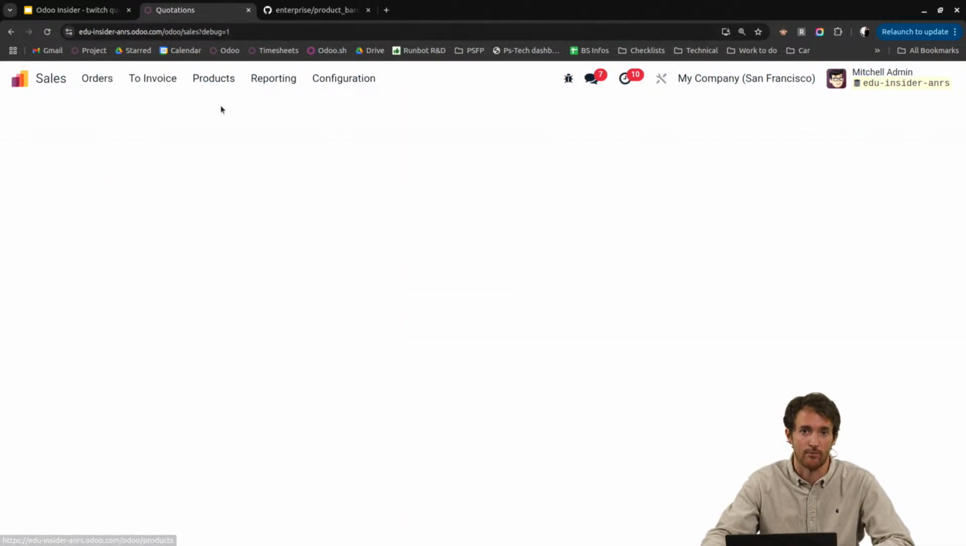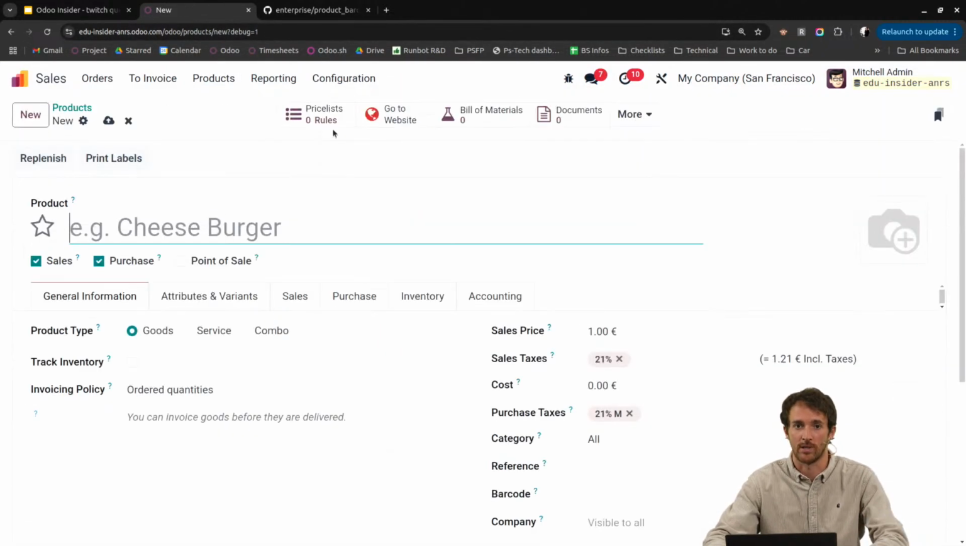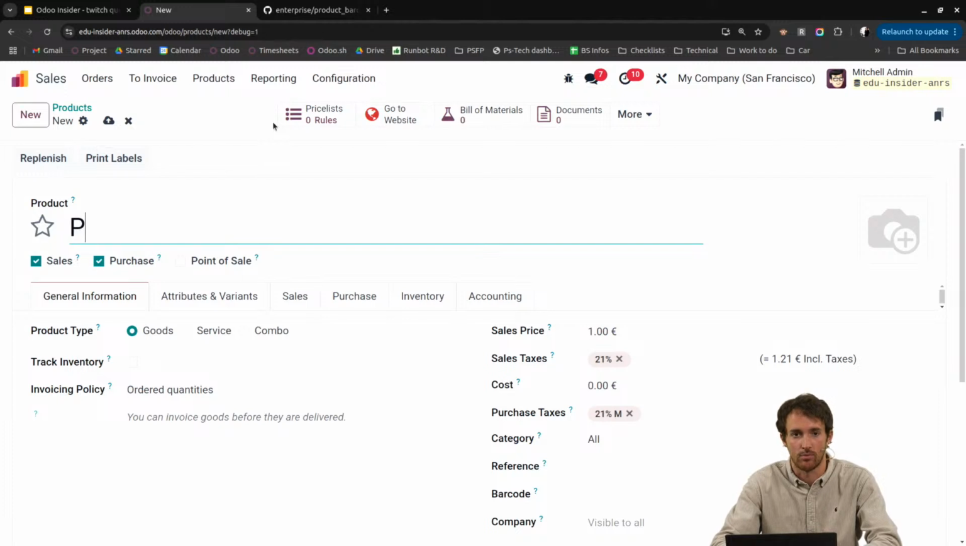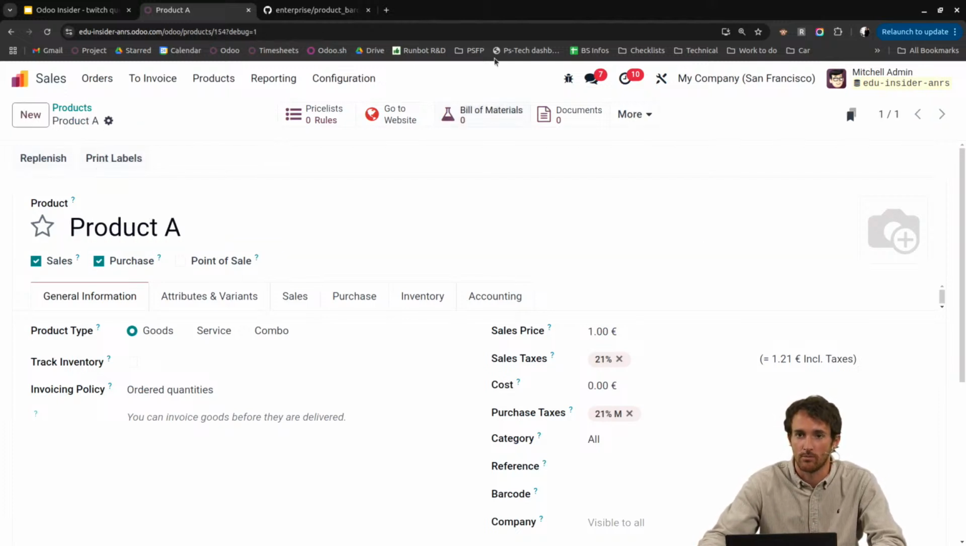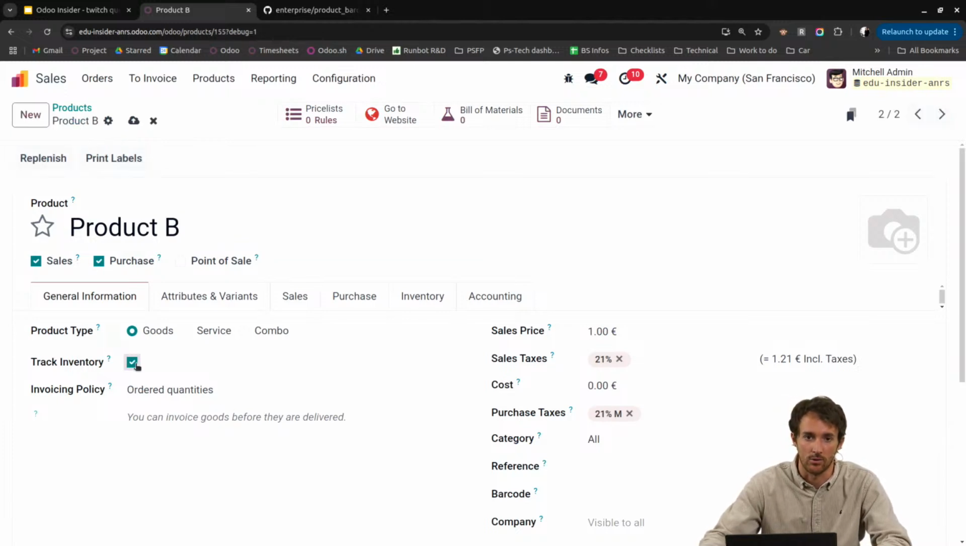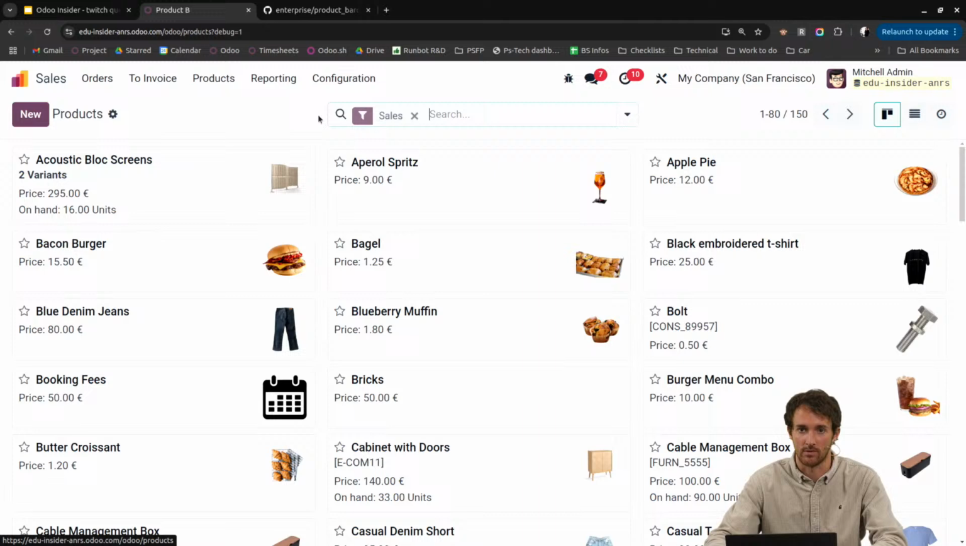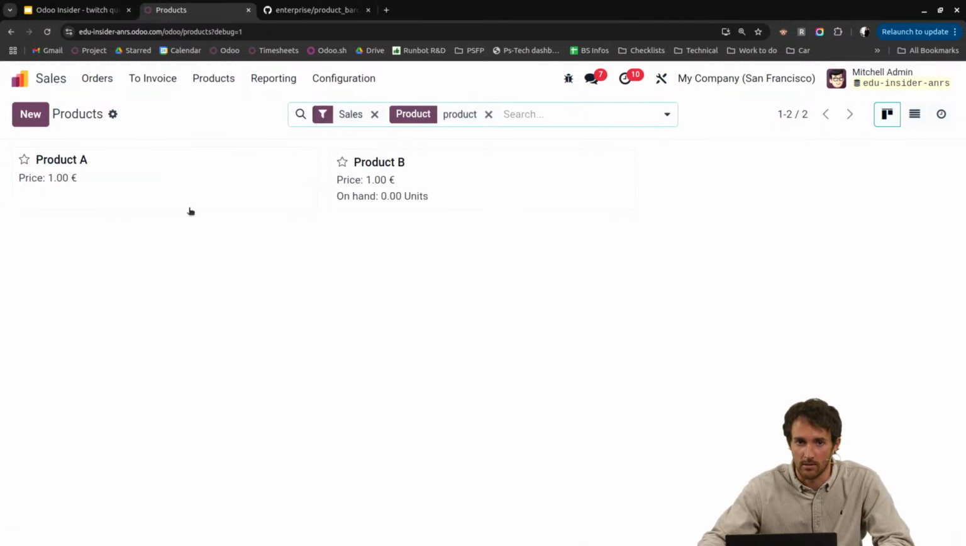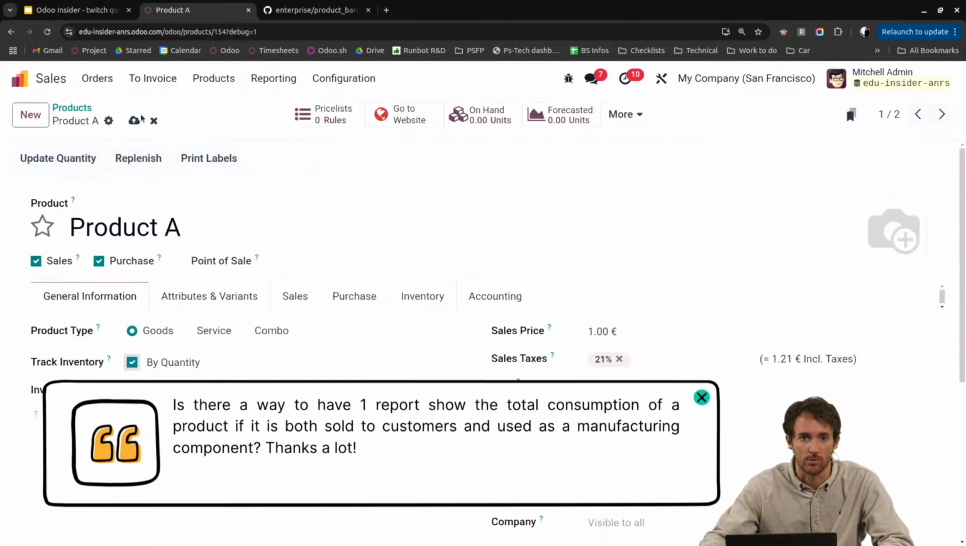So for that, I'm first going to create this product to have something that is completely new, so that we are not disturbed by existing demo data. And let's say that my product A can be sold, but what I'm going to do is to also include it as a component of another product, which I'm going to call product B. And of course, these are going to be tracked in terms of inventory, and it will be the same for my product A, of course. I need to track the inventory as well.